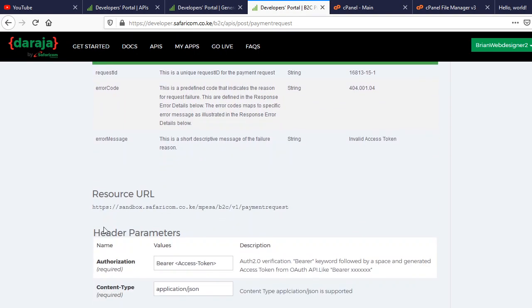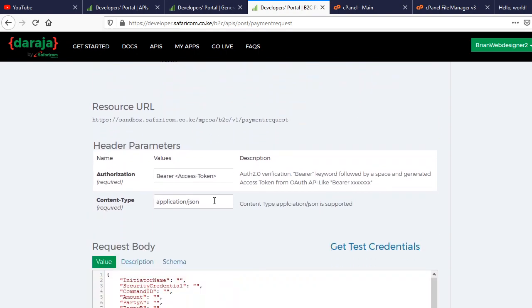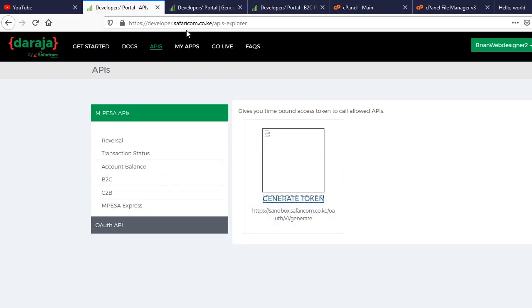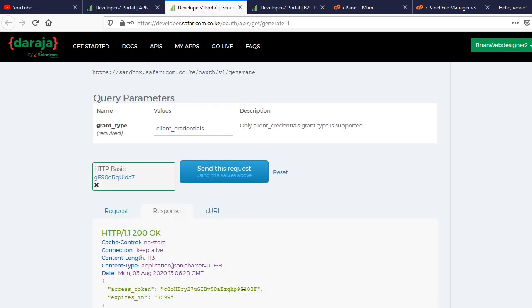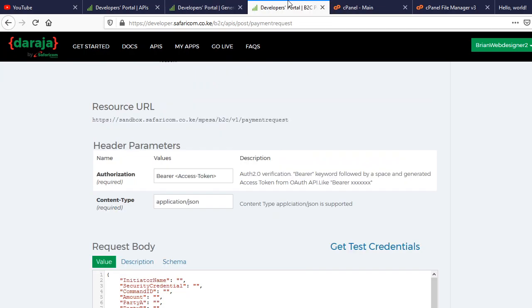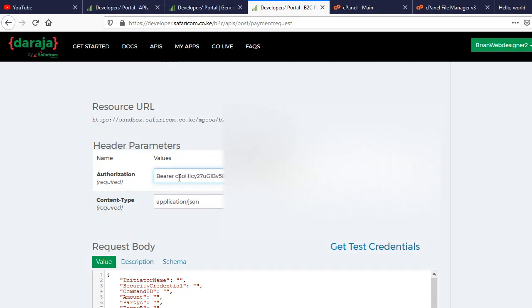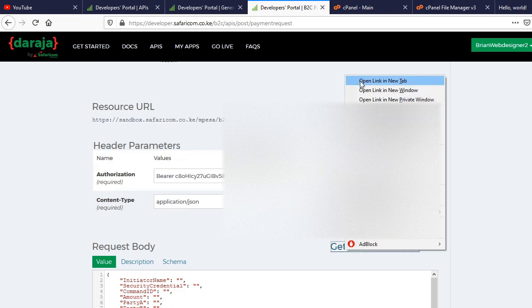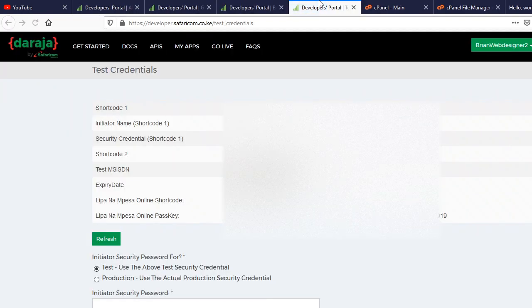I'll start filling in these values. Here we need to copy the access token that we have just generated. Where is that access token? Yes, Control C, and then we paste it here. We have already copied it. Now the initiator name will come from the test credentials, and the initiator name is this, tests.